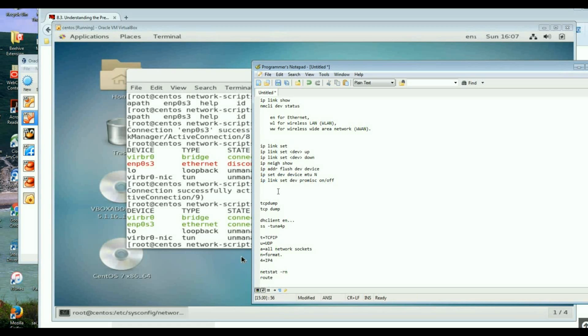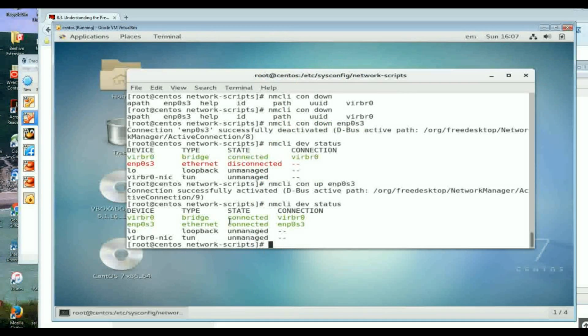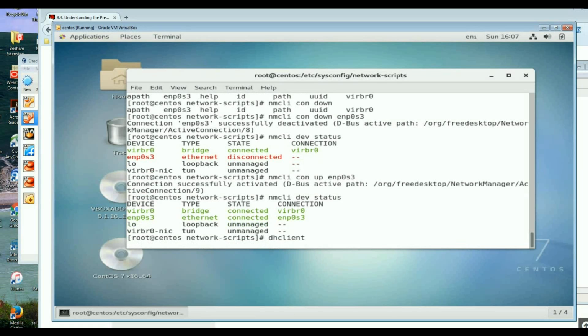And if you are using DHCP, then at this moment DHCP is actually assigned an IP address. So if I do it, nothing much happens except that it's going to do the same thing. I can say dev enp0s3.